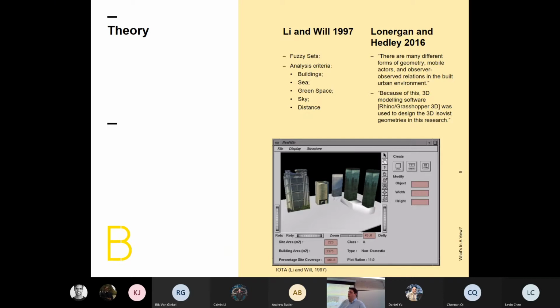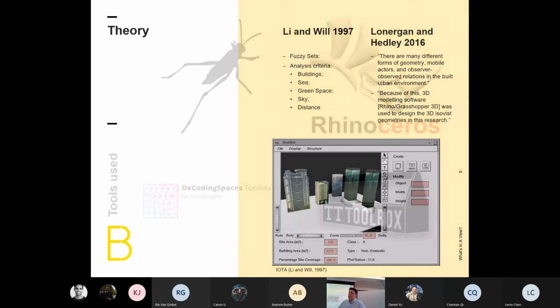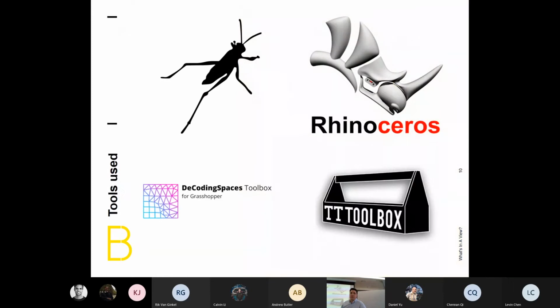In the research, my analysis forms a volume isovist. So the main tools used throughout this were Grasshopper and Rhinoceros, and the analysis was performed using the Decoding Spaces toolbox, and the TT toolbox was used to calculate the data produced from the 3D isovist.